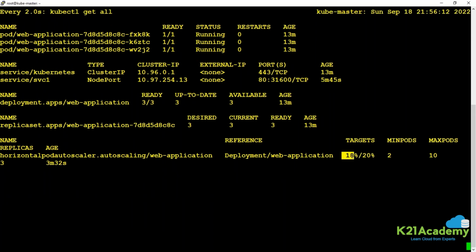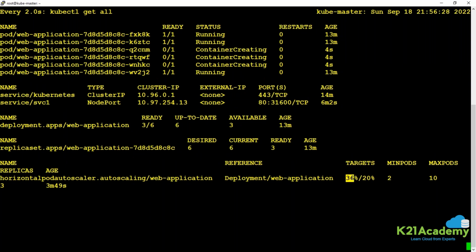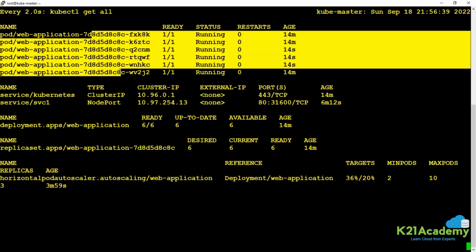You see the CPU went up to 18% right now. Still not enough to trigger the scale up. It's still below 20%, so it's not going to do anything. It's still going to maintain the same replicas. We're still constantly hitting it, and now we see this metric jump to 36%. So it needs to add more pods to bring it to 20%. It realized it needs to add 3 or 4 more replicas. You see 4 more replicas were scaled up.